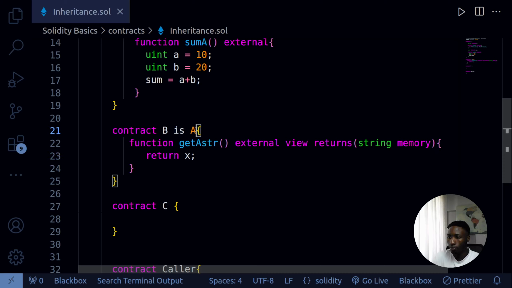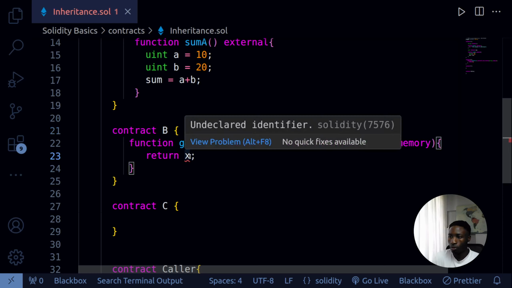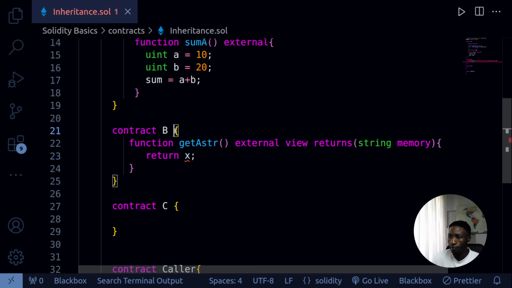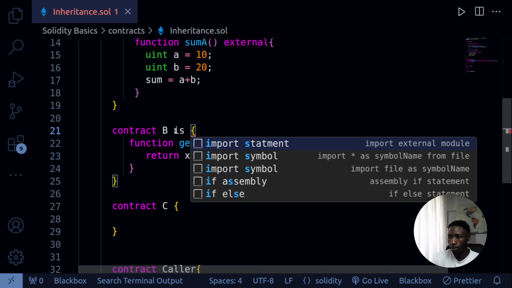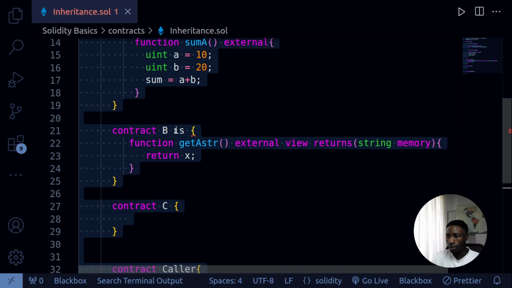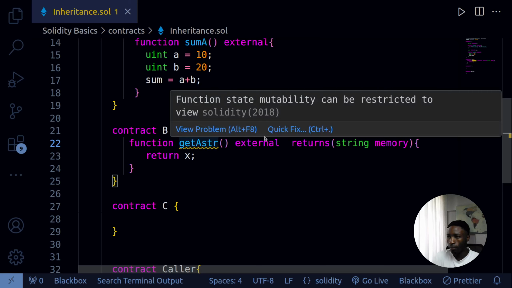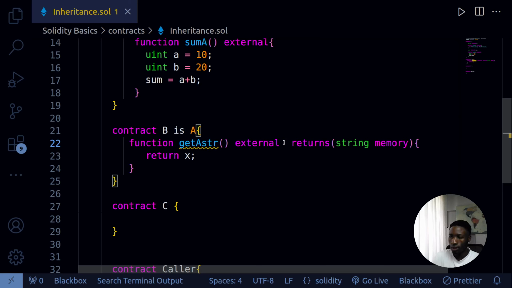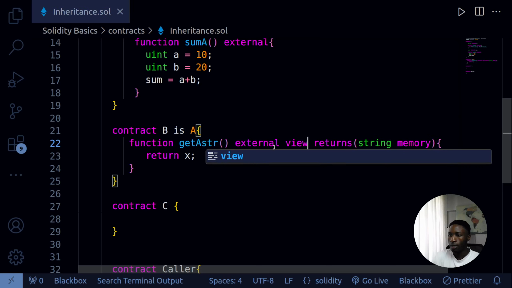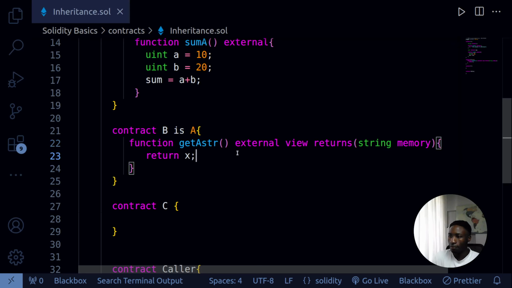So if I remove this, like is A, you can literally see we have an error here, right? And if I put is A back, you can literally see that the problem is solved. Likewise, if I remove the view keyword, I run into an error because this function has the ability to read the state variable, okay?